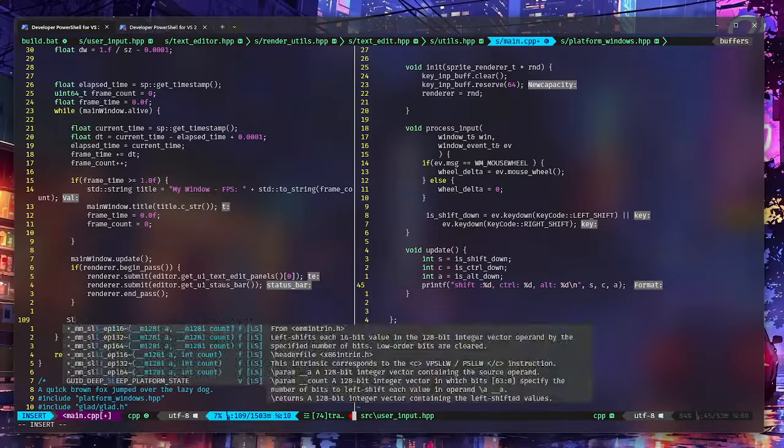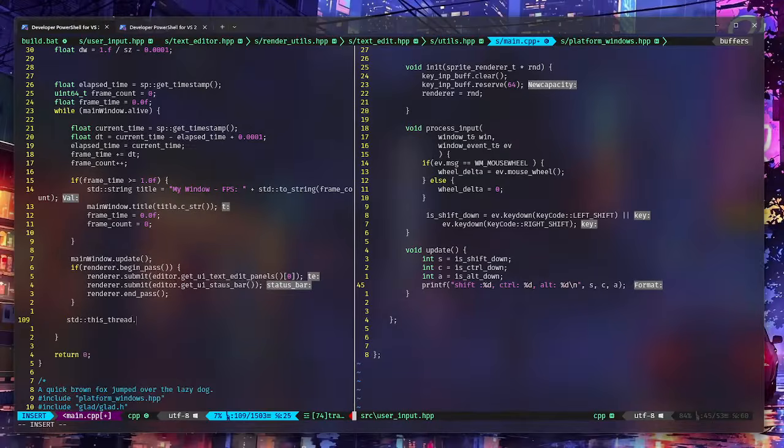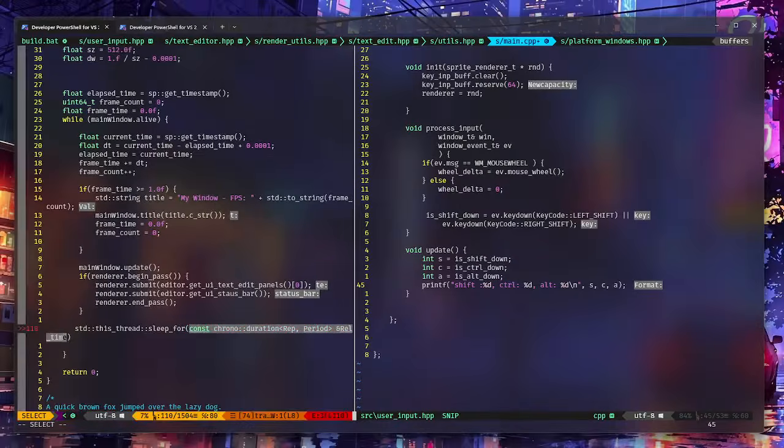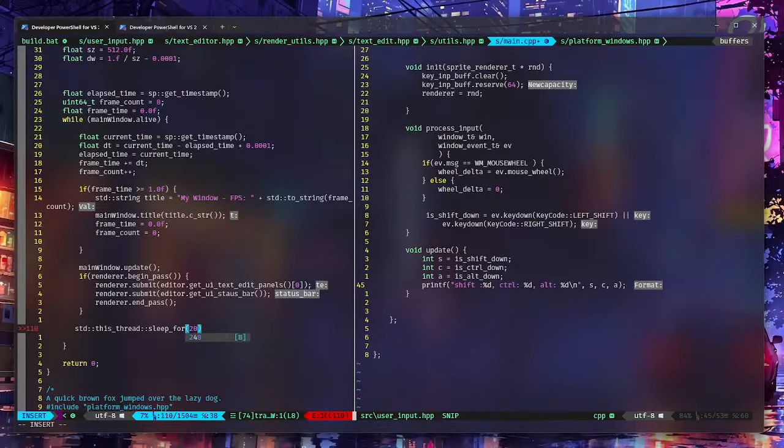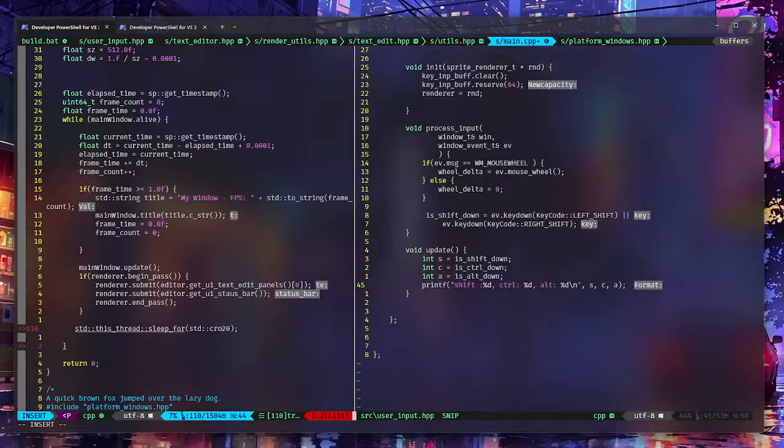I think HTTP this should also have sleep for, right? And before, I will just say 20. Does it work? I think it takes some chrono time. So yeah, that sucks. Thanks Microsoft. Sorry, thanks C++ standard. So std, if I can spell correctly.